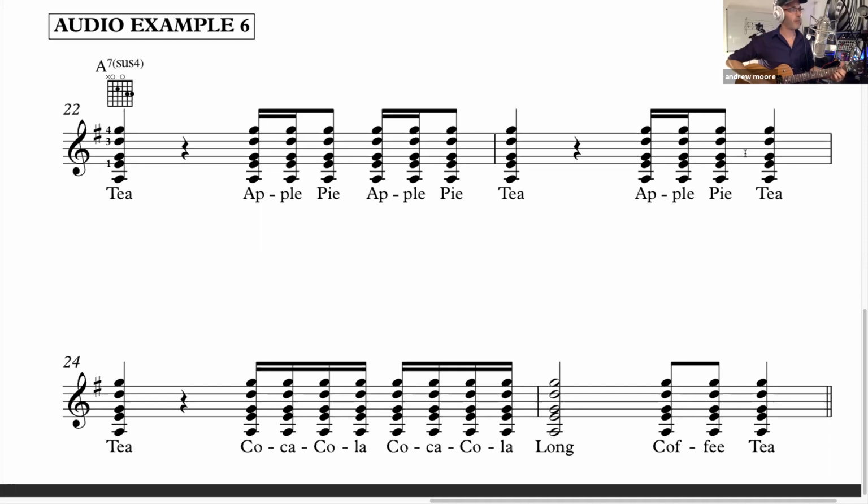1, 2, 3, 4, 1, 2. Apple pie, 1, 2. Apple pie, tea, 1, 2. Coca-Cola, Coca-Cola, 1, 2. Coffee, tea. Okay, we'll do that again. This time I'm only going to count the beat. I'm not going to say the words. I was mixing it in there, but now it's just going to be the beat.